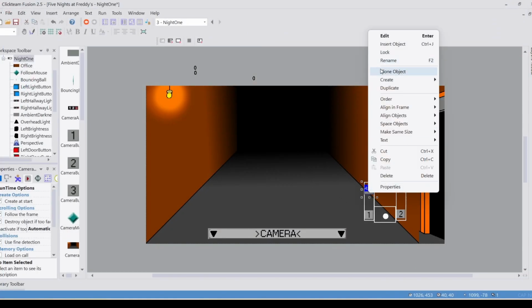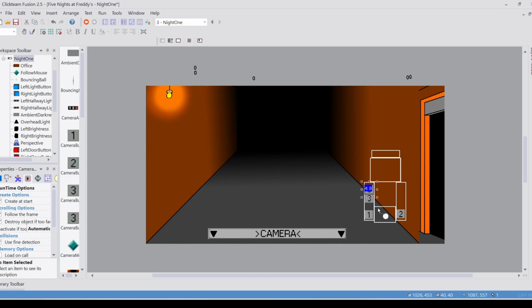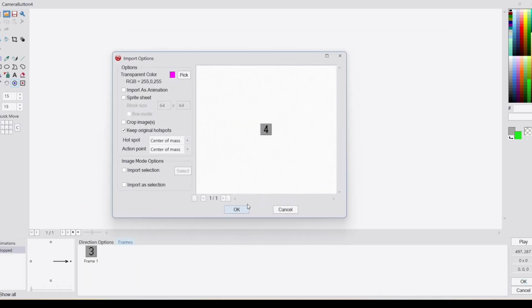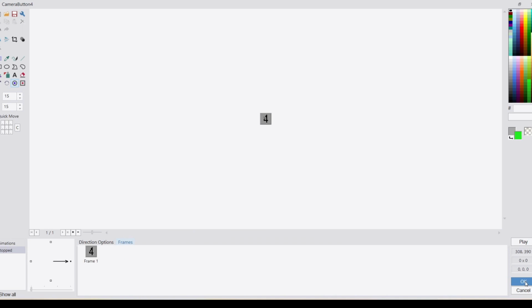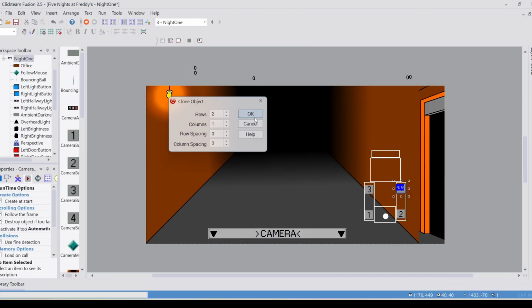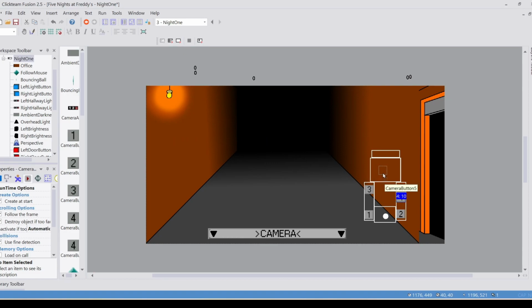Perfect. Just do this as many times as you need, all depending on how many cameras you have. Give me that camera button 4. And yeah, that's pretty much it. Just clone the object and then insert your different camera buttons. So I'm going to do camera 5 and camera 6.